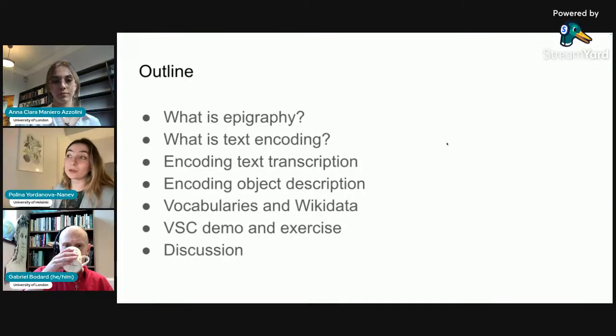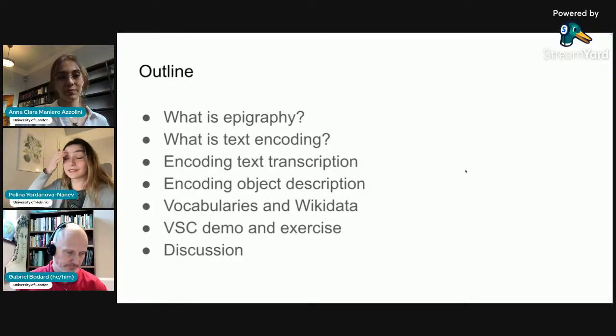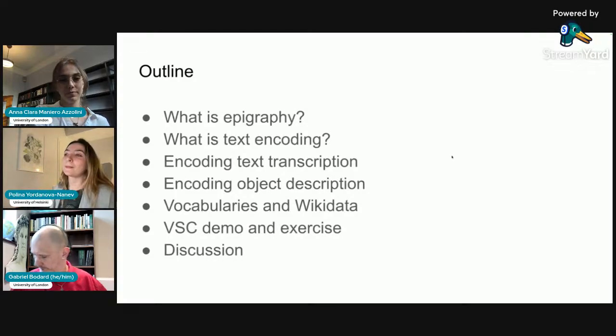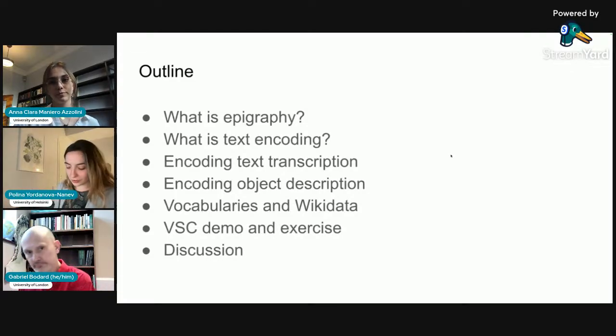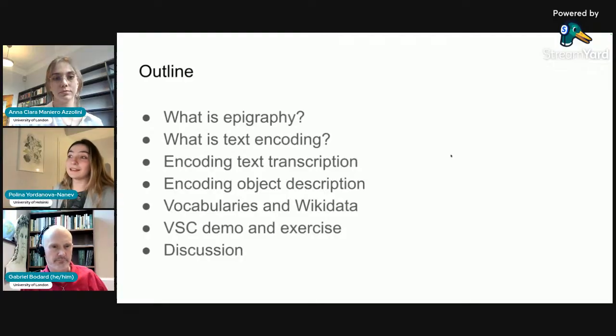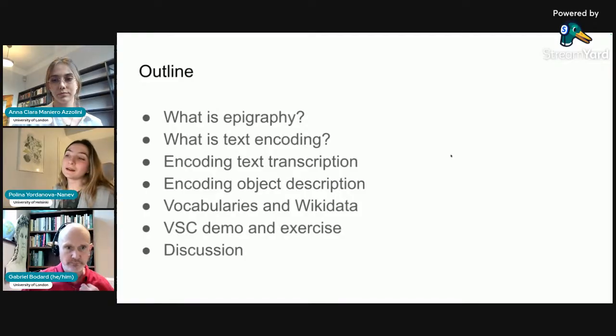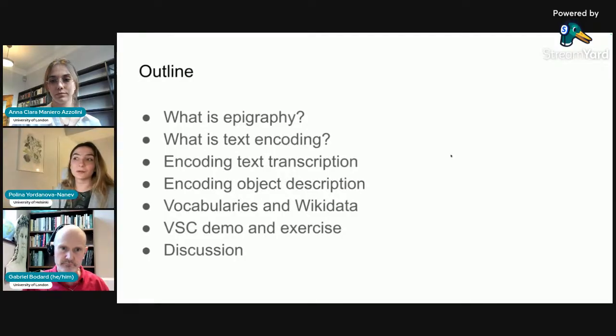Then we'll talk a little bit about what text encoding is and what we particularly mean by text encoding when we reference it in the context of epigraphy and EpiDoc. Then Gabby will show you how to do a text transcription using the formalism and standards of text encoding, that is EpiDoc. Then I will be showing you a little bit about object description and what you could do with that, just a little demo. And then Clara will show you and present vocabularies and Wikidata.